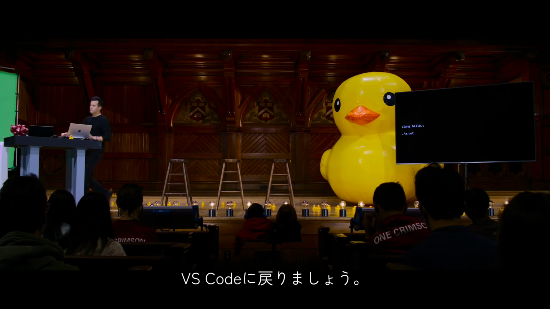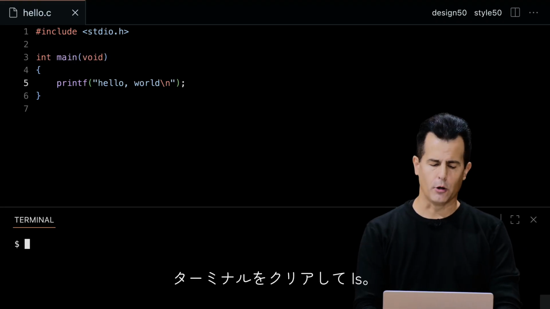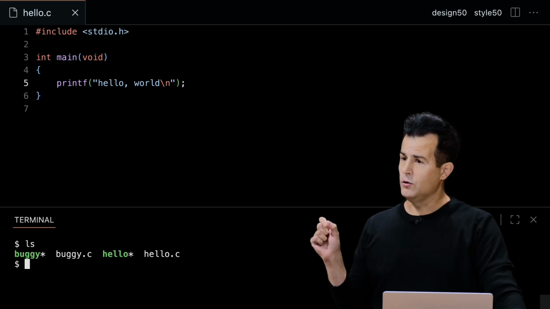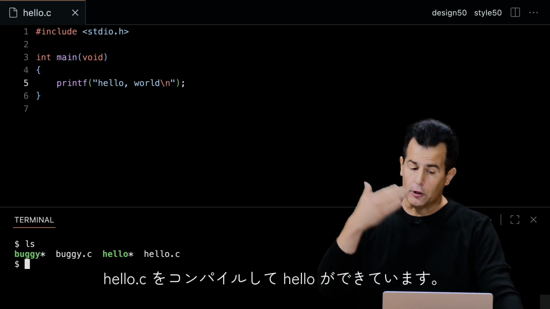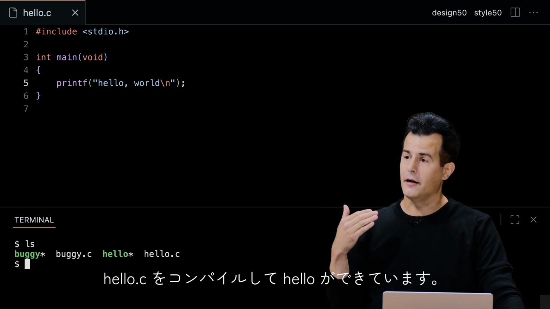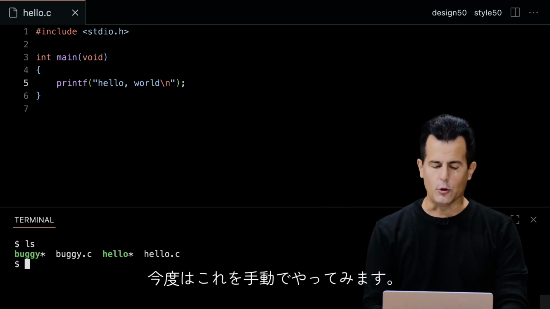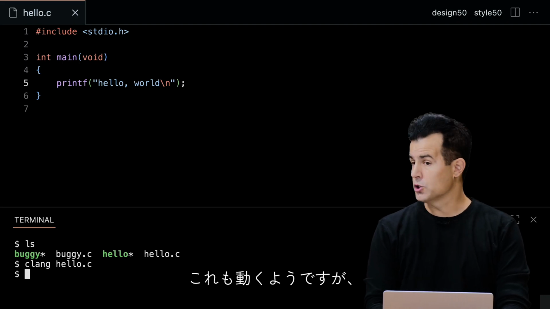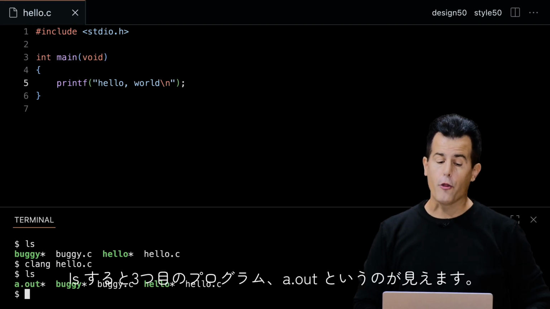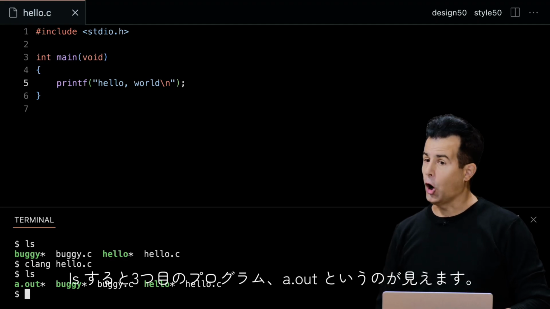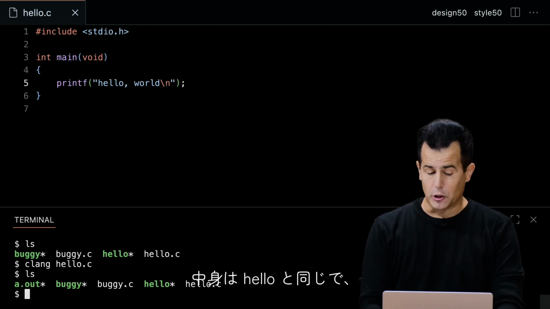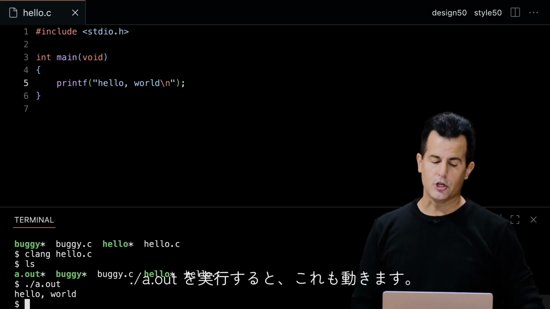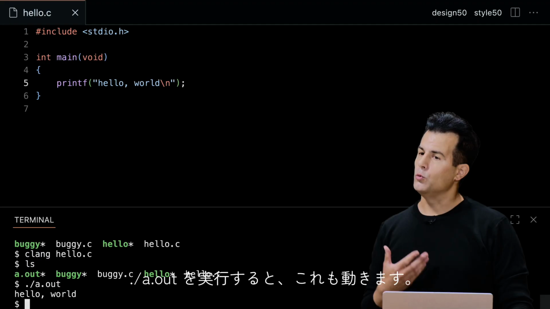Let me go back to VS Code here. And let me clear my terminal and type ls, and we'll see everything we've created thus far. Buggy.c, which when I compiled it, I got buggy. And hello.c, which I just wrote, and when I compiled it, I got hello. Let's do this command now manually, though. Let's use clang on hello.c and hit enter. That too seems to work. But if I now type ls, you'll see a third program specifically called a.out, which happens to be the same as hello. It just is using the default name instead of my custom name, hello. But if I do ./a.out, indeed, that too will work.